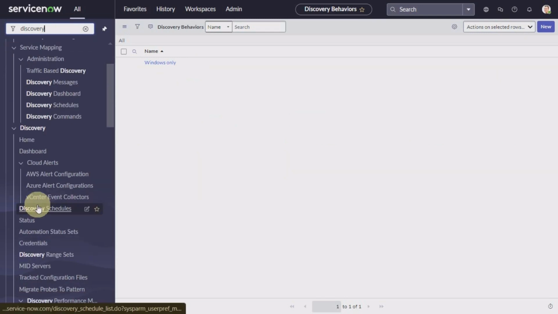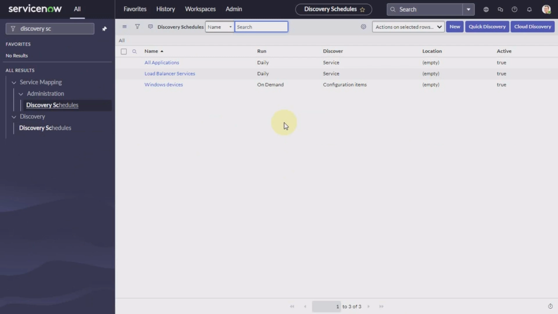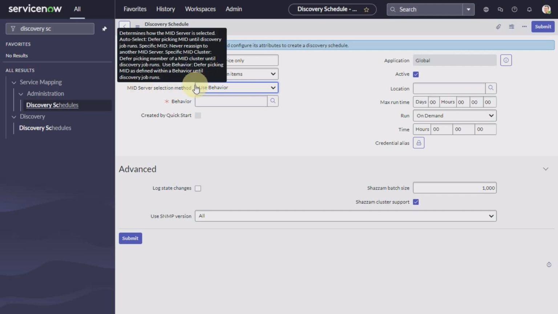So, discovery schedules. Let's create a new discovery schedule. Windows device only. Very specific name. And discover CIs, use behavior. So here, because we have to use behavior, we will select the method Use behavior.